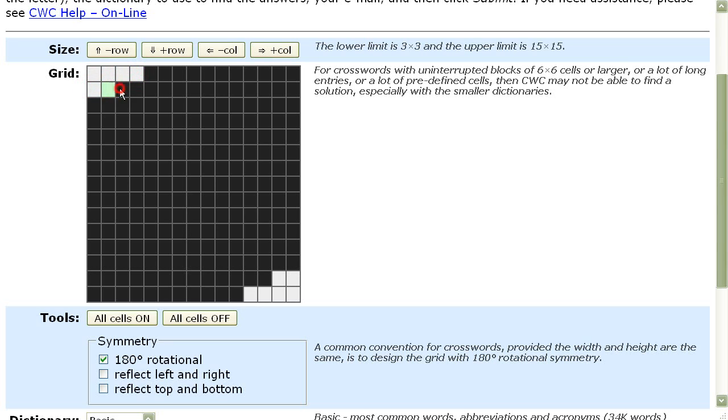You'll see it's turning on other cells at the same time. The reason for that is because 180 degree rotational symmetry is enabled by default. You can also set it to reflect left and right, and the top and bottom. Feel free to experiment with it. You can use any or all of these symmetries. So let's just continue here.